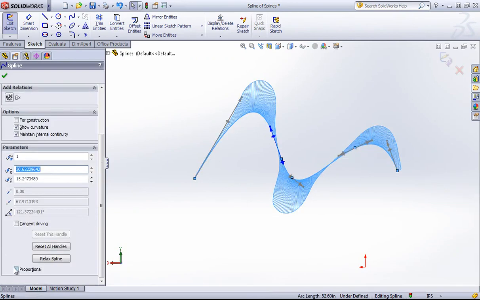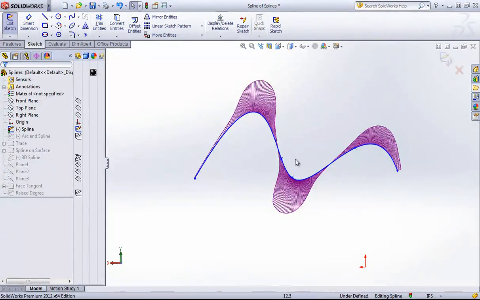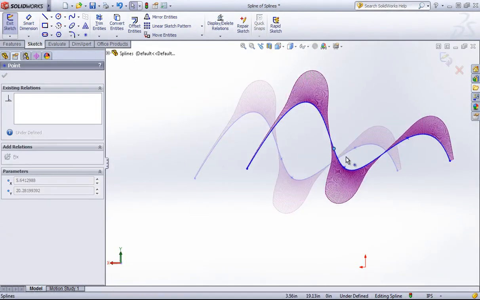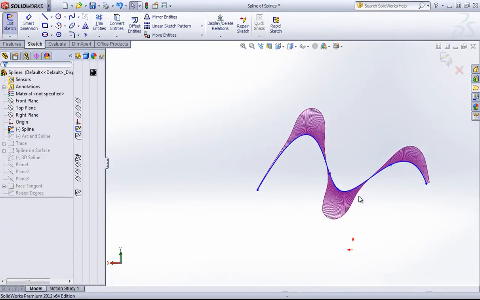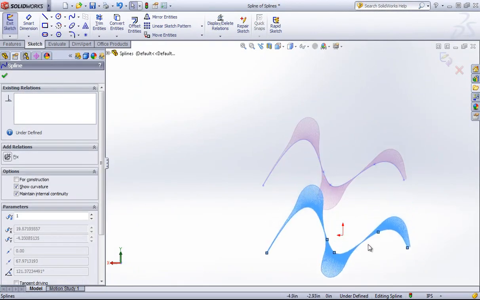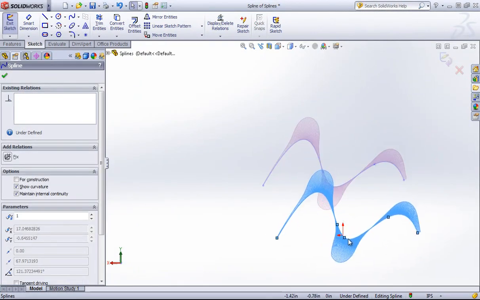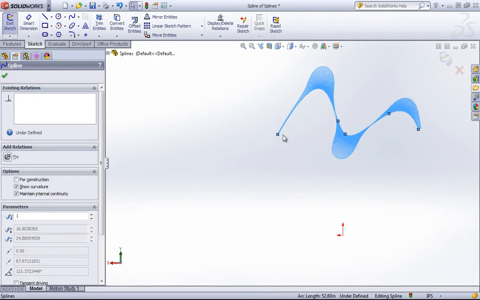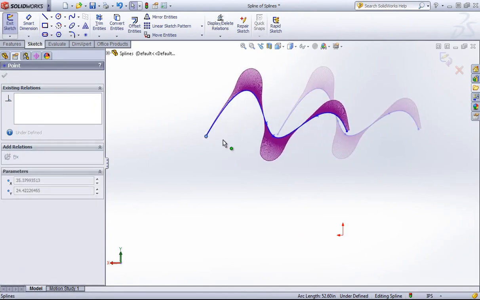And on the bottom there's an option called proportional. This is going to remove the spline handle control and allow you to drag the spline around. So if you want to connect it to a certain point, that proportional option will be the way to do it.